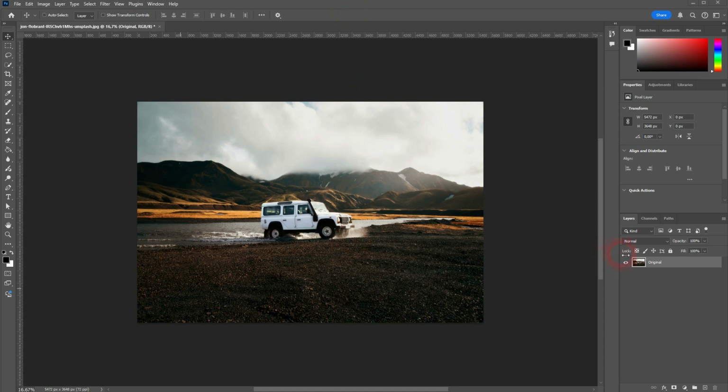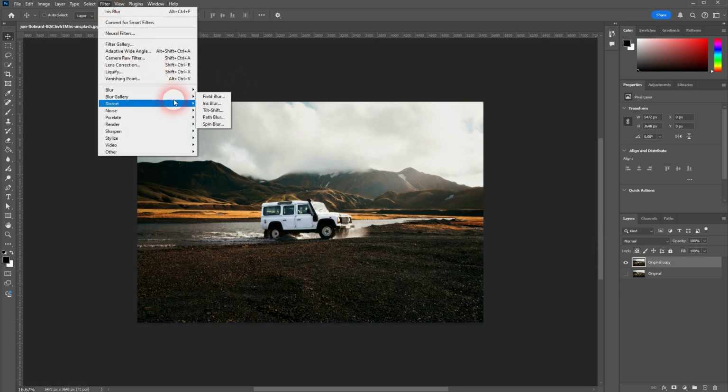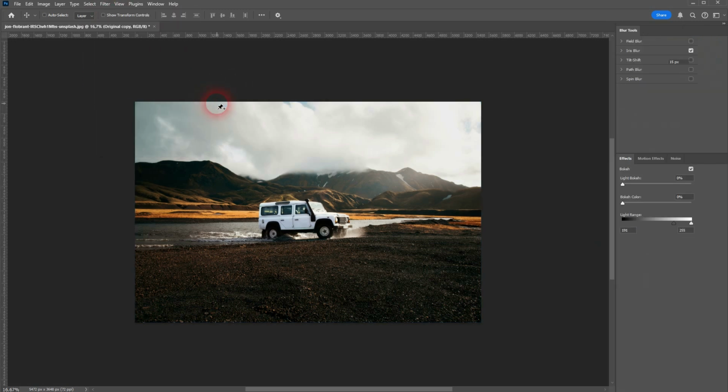I copied the original so that we have the original as backup, and then we work on a copy. Best way to do it is to go to Filter, Blur Gallery and use the iris blur. Already introduced that in an earlier tutorial.